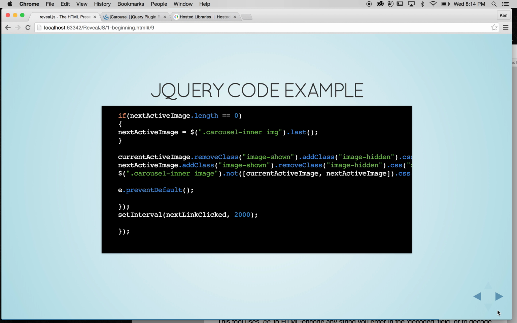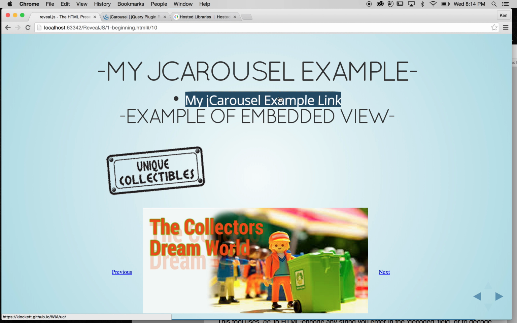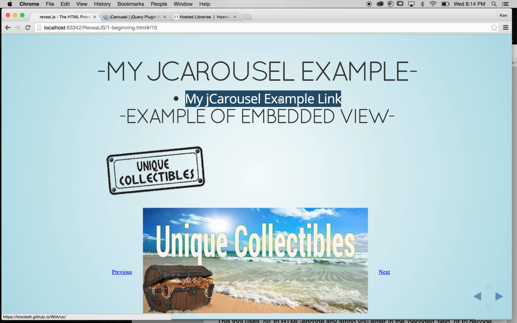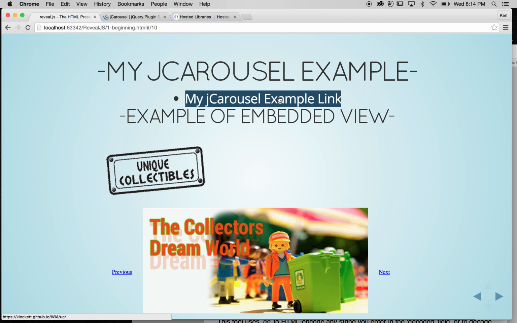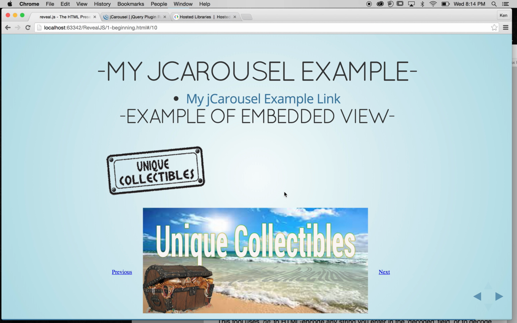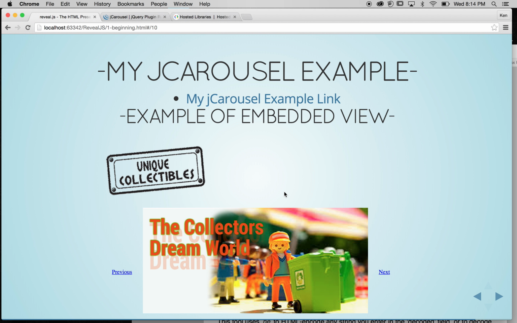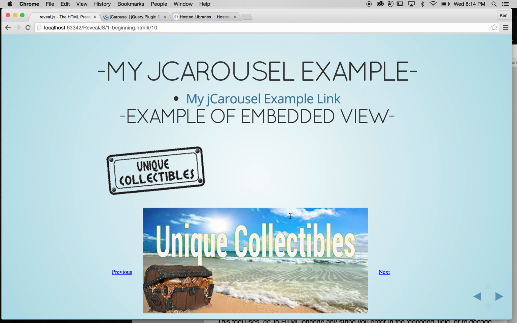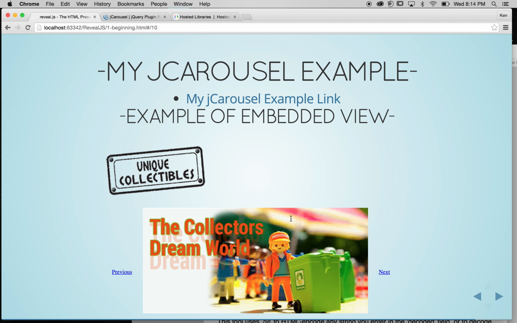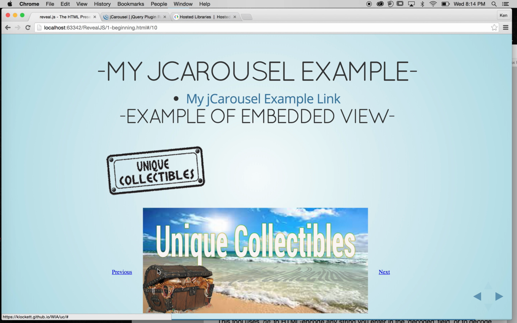From there, I'd like to show you my example. This is my external link. If you want to click on there to the external page, feel free. And this is my embedded one, which shows you what it looks like. If you want to go next, you go next. If you want to click on previous, you can click on previous.